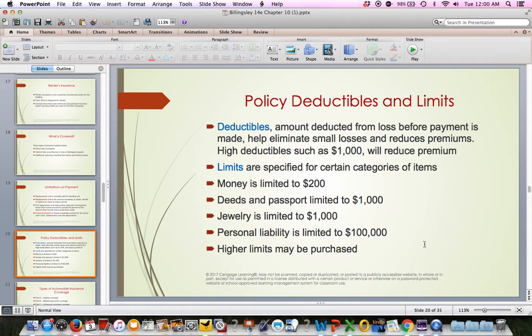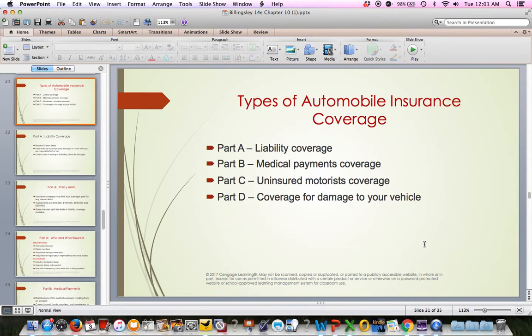There are limits for certain categories of items, of course. Cash is limited to $200 because how do you prove cash was stolen? Deeds and passports, jewelry, personal liability, and you can buy higher limits. So again, if you have a wedding ring or some jewelry that's worth more than $1,000, I highly encourage you to add that coverage. It's not expensive to cover that.